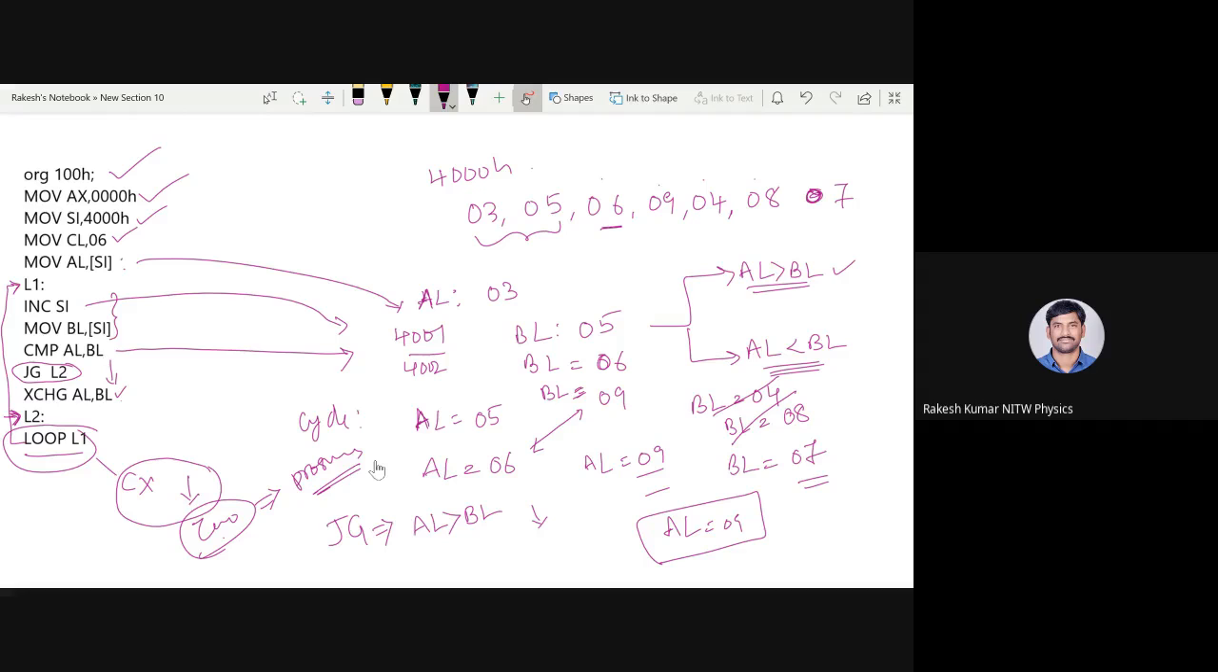Some of you must be having some doubt. What happens when both are equal? Did you get the doubt or not? Yes, sir. Okay, when both are equal, since this JG to L2 is not satisfied, it executes the next instruction. Let's say AL is 03 and BL is also 03. Now what happens at this place when you compare? It is not less than BL, not greater than BL.